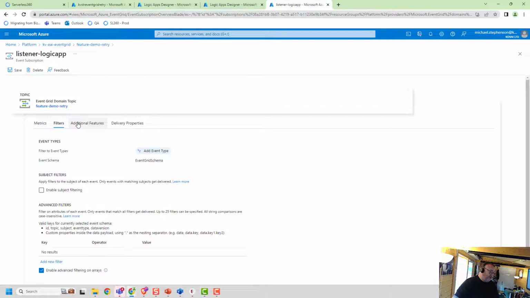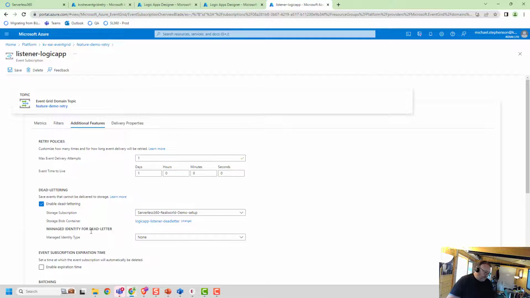My filters are all the defaults. My advanced features, I've configured dead lettering to go to that storage account. And it's going to make a couple of attempts to deliver, and then it'll dead letter it.